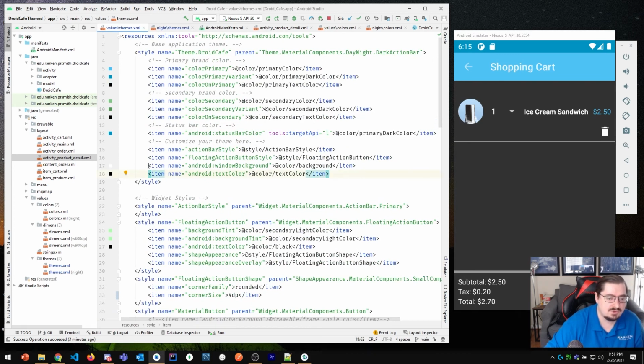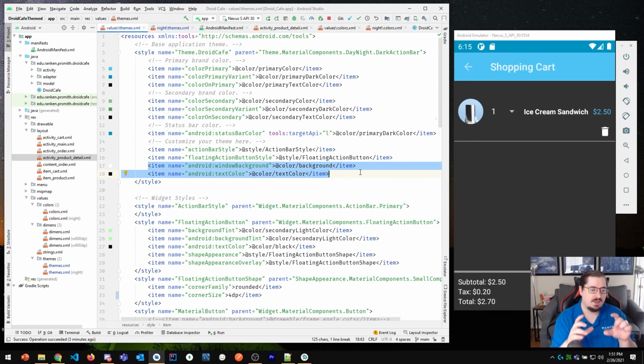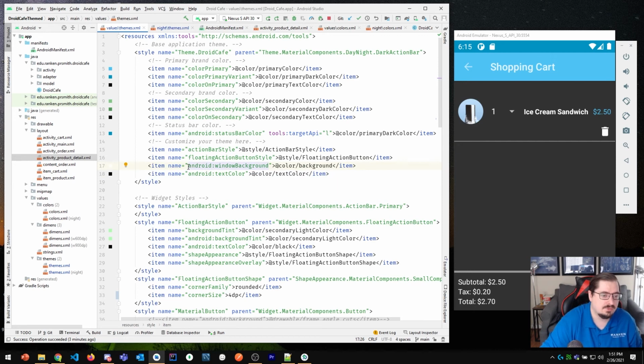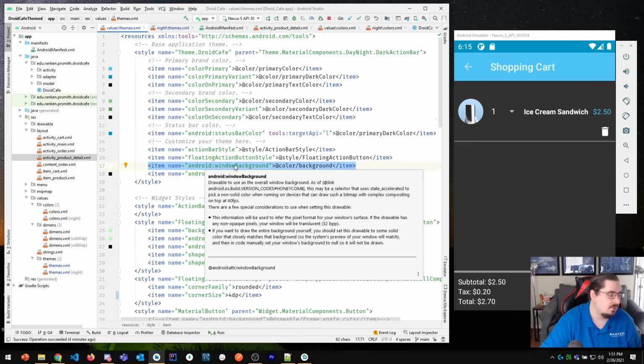Another quick thing to mention here, in terms of your theme, you can set individual properties globally. So for instance, one of the things you'd asked about is how do I change the background color? Well, the way you change the background color of your different screens is you use this property, android:windowBackground. Okay, android:windowBackground.